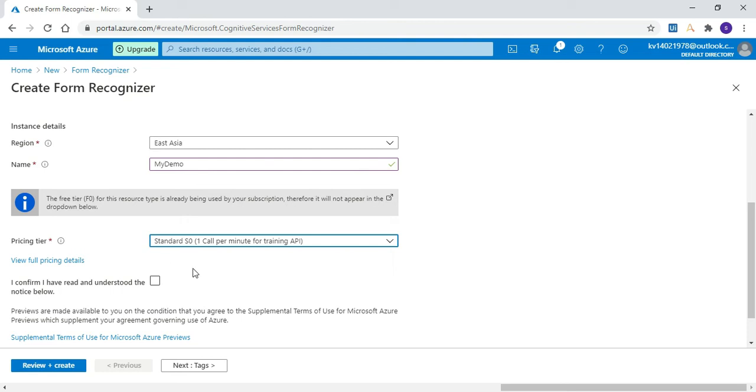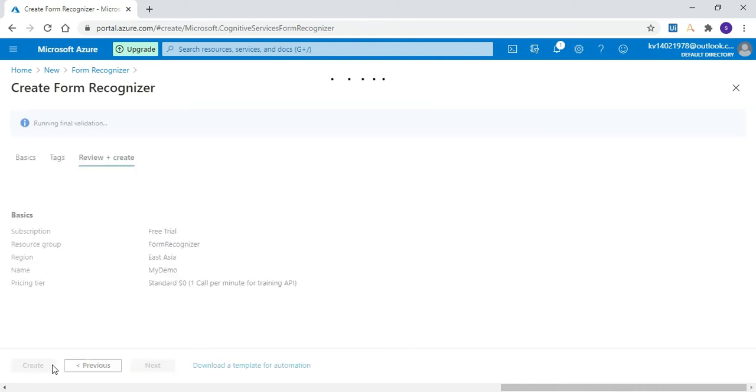Once you have selected the pricing tier, you need to check this checkbox: I confirm I have read and understood the notice below. So just check the box and then click on review plus create. So this will create your first resource group.